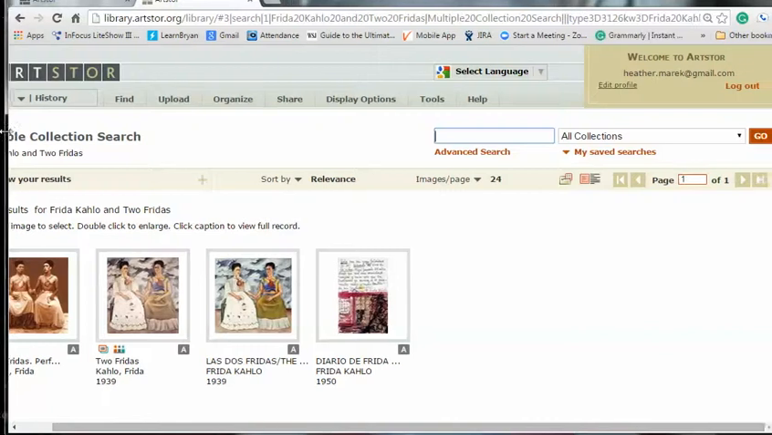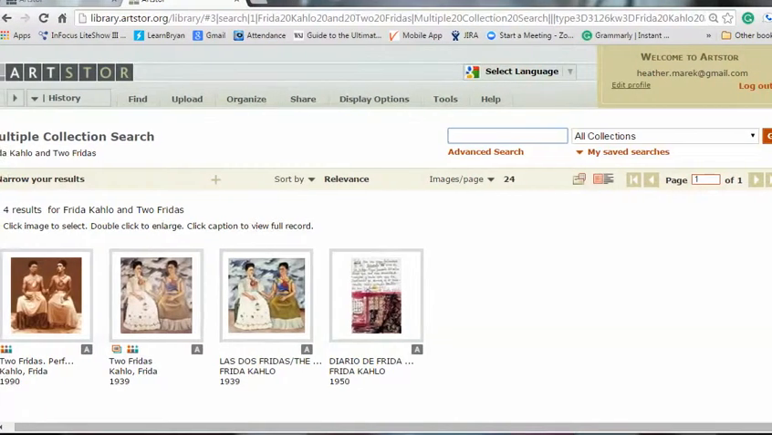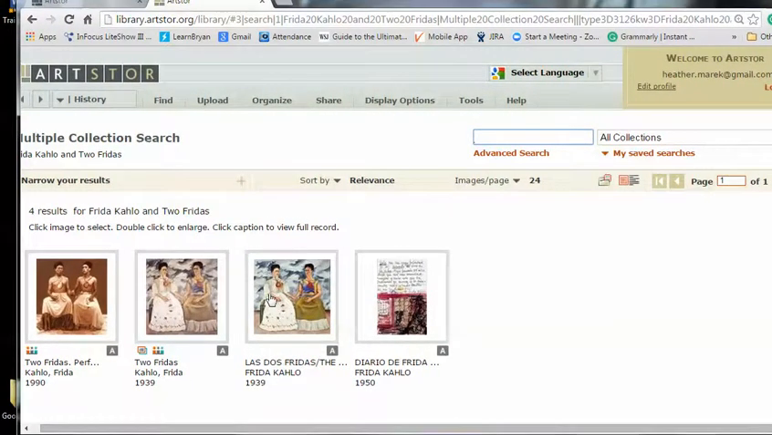And we get a couple different things. I see two images of the same painting. And one thing you might also notice is this little stacked squares. That means there's related material. So I'm going to go ahead and click on that.